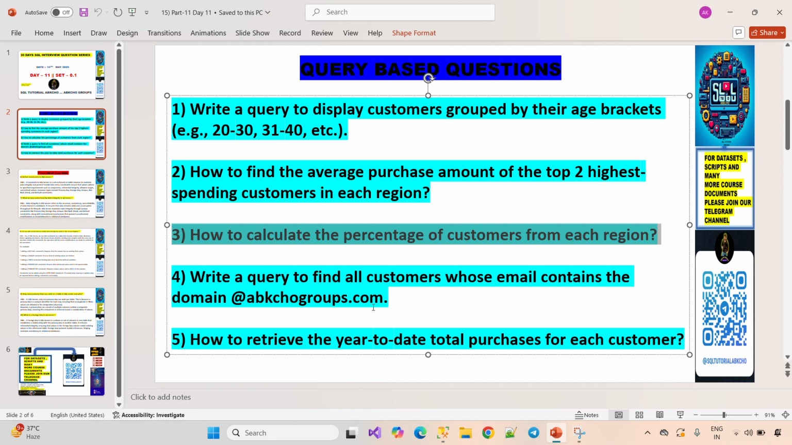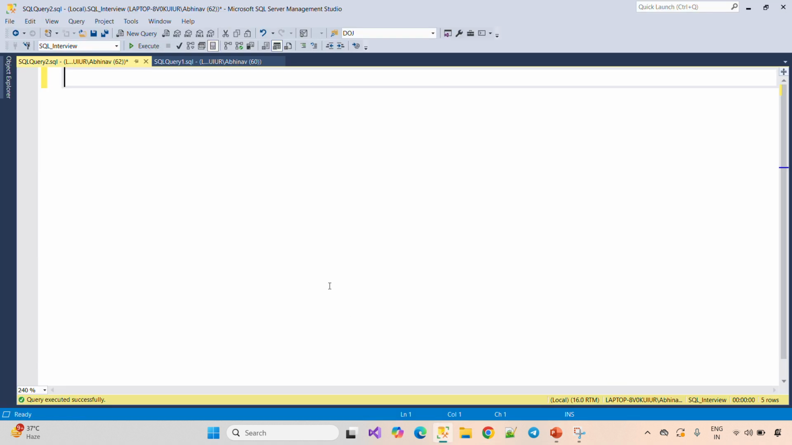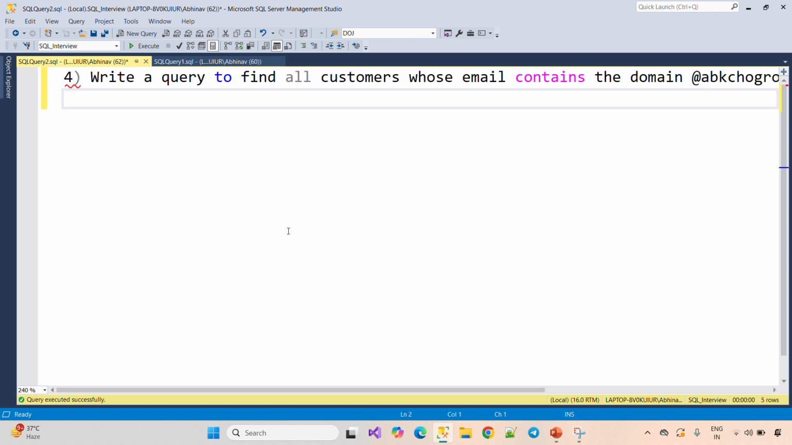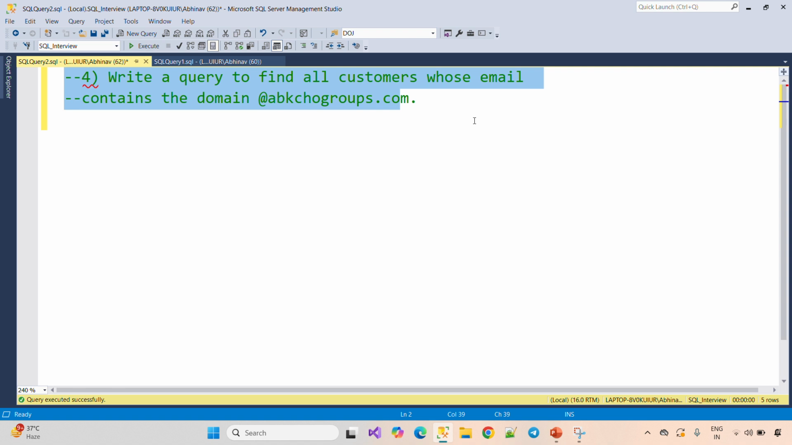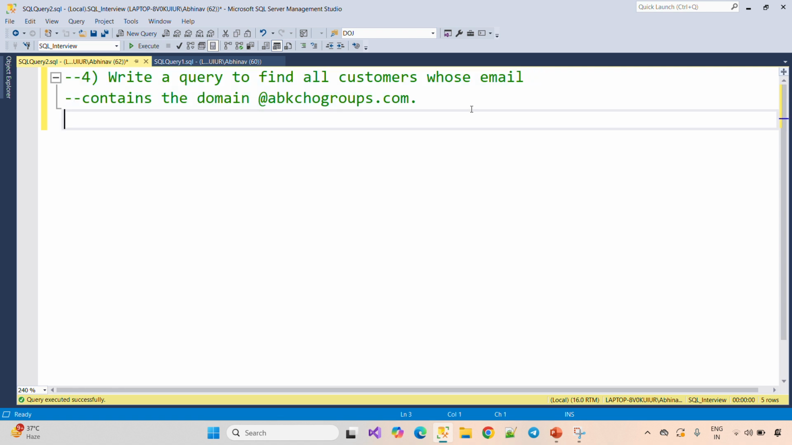The fourth question we have is a very simple question. Write a query to find all customers whose email contains the domain abcachogroups.com. For this, what do we need to use? You can write in the comments also. We need to use the wildcard operator or LIKE operator. This is a very simple question and can be asked of beginners, or people with around three years of experience, to check your knowledge of the basics of SQL, how much knowledge you have.